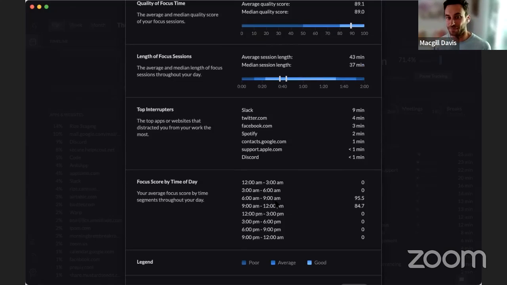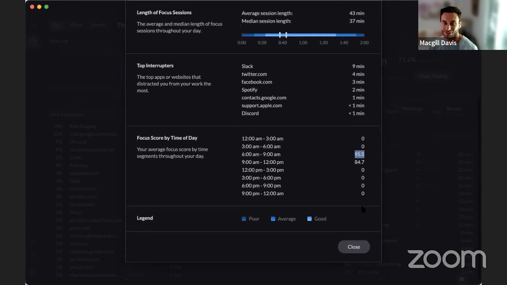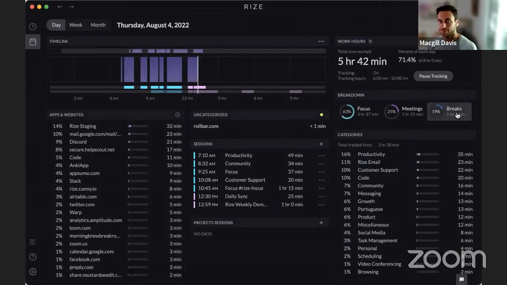I'm always more focused in the mornings, and you can see that here with my 95 score that drops to an 84 as the day goes on. And we have a little legend with some benchmarks to help you process that data more easily and understand what's good and what's bad. Meetings and breaks offer some similar details. I won't go into them right now.